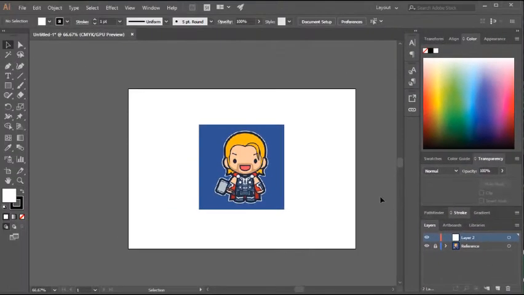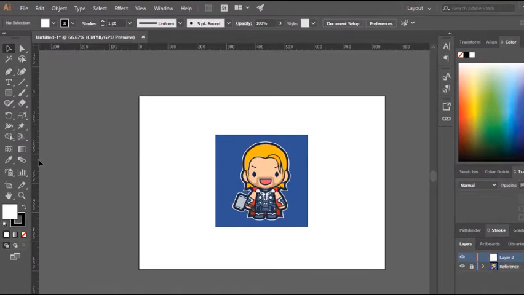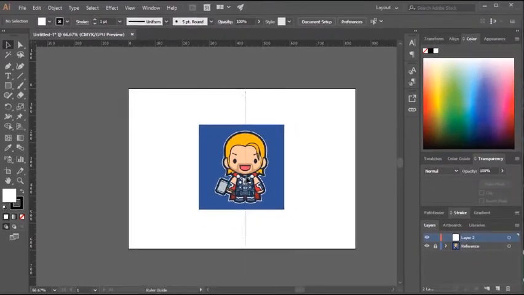After that, the next step, I'm going to bring a ruler so that I could have a reference line that I can draw on the character. So press Ctrl R and then move to your left hand side, click the ruler and drag a line here and move around to the middle.